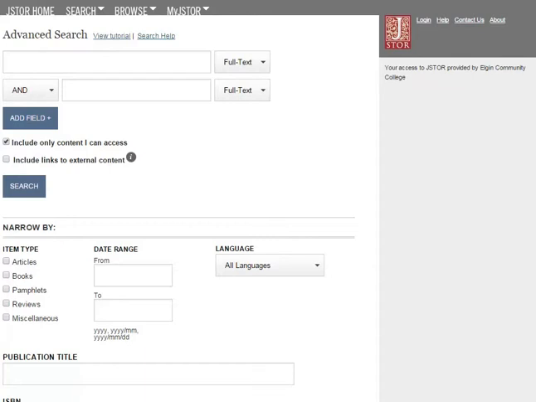I usually include links to external content, but that's just because I don't feel like burdening Armando anymore with requests for articles which are cited here but are not available. Sometimes I leave checked include only content I can access. There are a whole series of gradations based upon how much money you want to pay of how much JSTOR will give you.